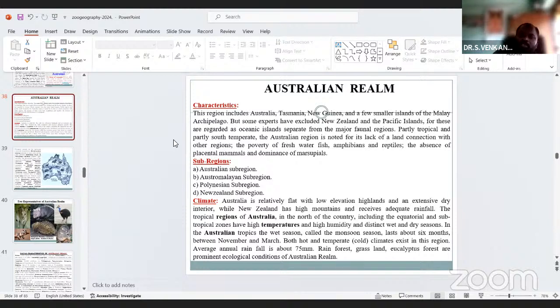The Australian region is divided into four subregions. First, the Australian subregion, then the Austro-Malayan subregion, the Polynesian subregion, and the New Zealand subregion. The climate: what type of climate occupies this particular area? Australia is relatively flat, with low elevation islands and an extensive dry interior, while New Zealand has high mountains and receives adequate rainfall.